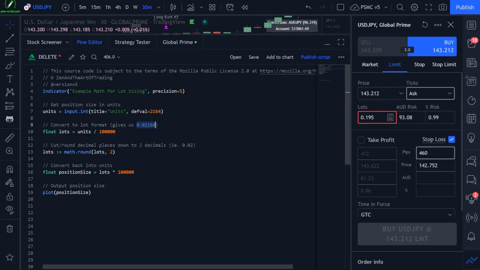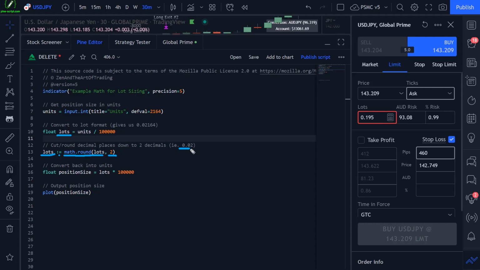Fortunately, that's really easy and simple to do in PineScript. We can just use the math.round function. So we reassign our lots variable to math.round lots to 2 decimal places. And that will give us 0.02 in this case, since we'll be rounding down. If this was 0.0274 or something like that, this might get rounded up to 0.03.